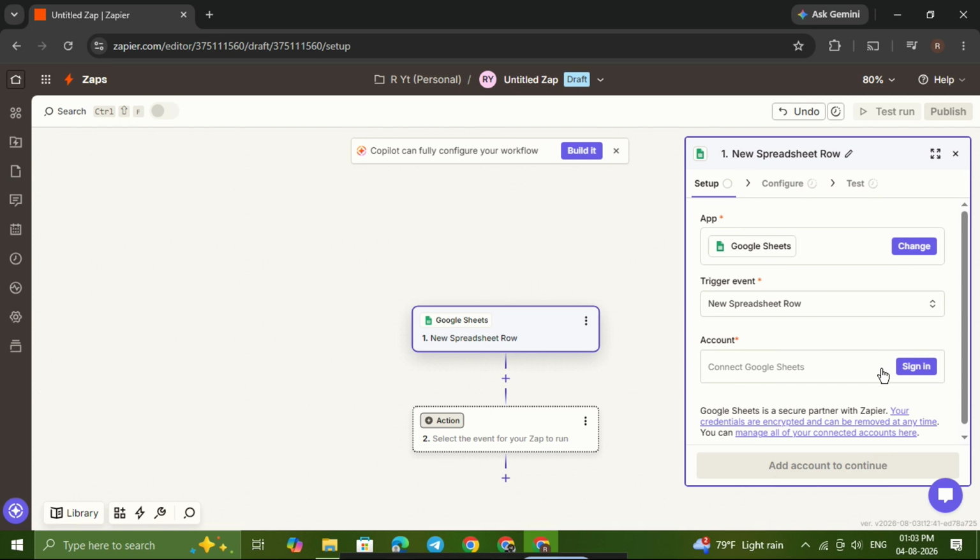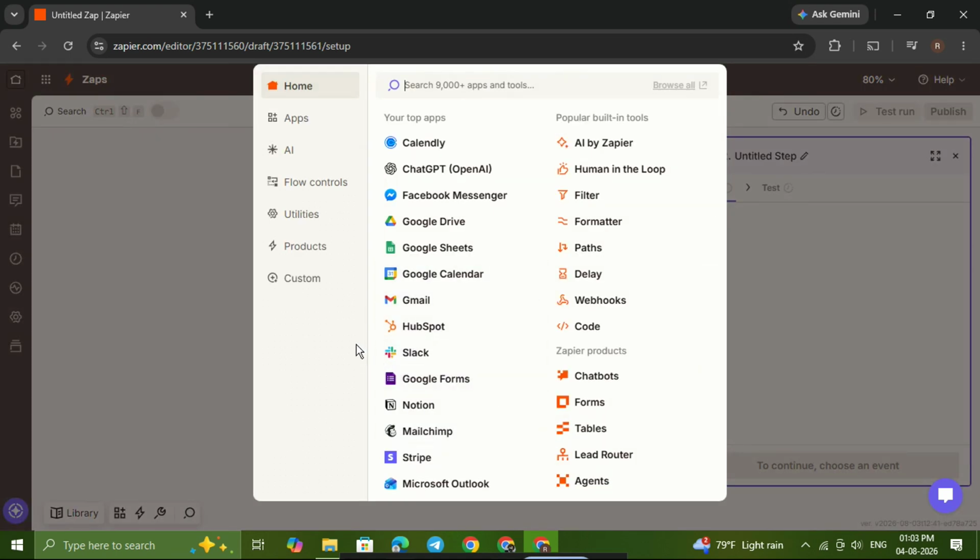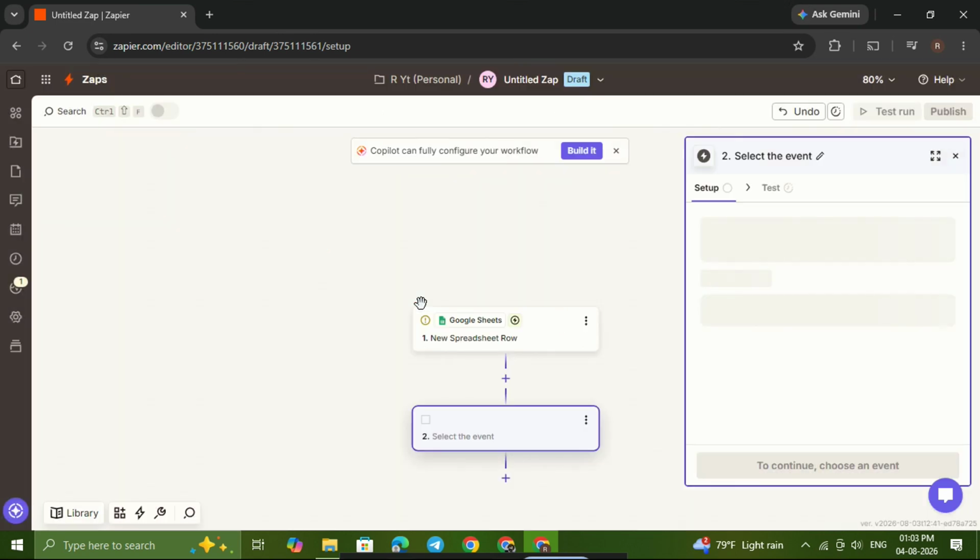Next, it's time to set up the action. The action is what happens after the trigger is detected. Click Action, then search for another app you want Zapier to work with. For example, you can choose Gmail if you want to send an email automatically. You could also choose Slack, Google Drive, Trello, Notion, and many other apps depending on what you want to automate.